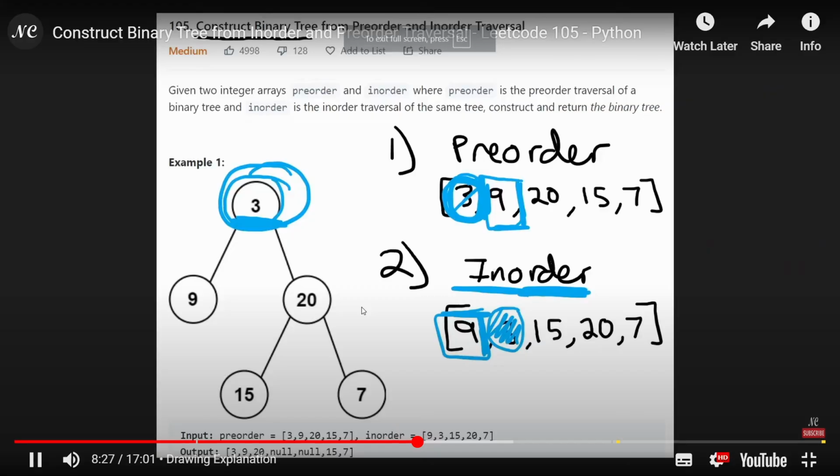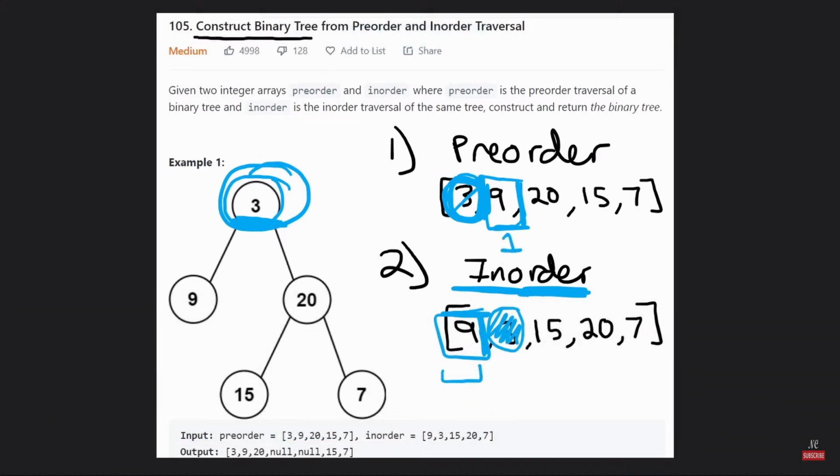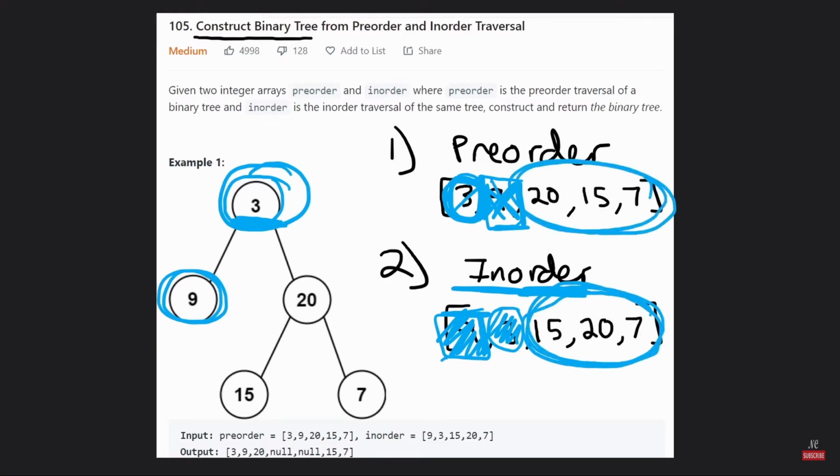Notice how this is size 1. There's only one value here and only one value here. That tells us the subtree we're creating is only going to have one node in it. So 9 is the only node in the left subtree. We're going to create that node, put the value there, and now we're basically done with this left subtree, because there are no more nodes left. These values are reserved for the left subtree. This is reserved for the right subtree.